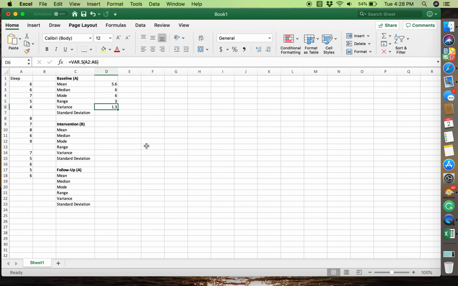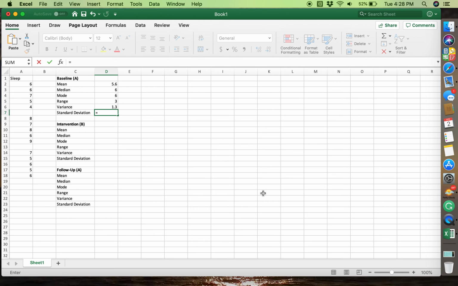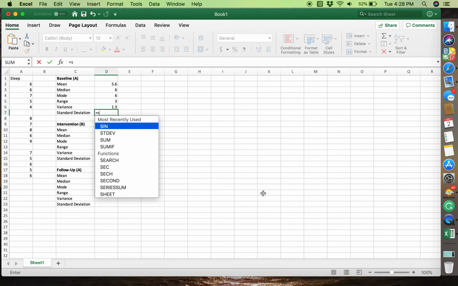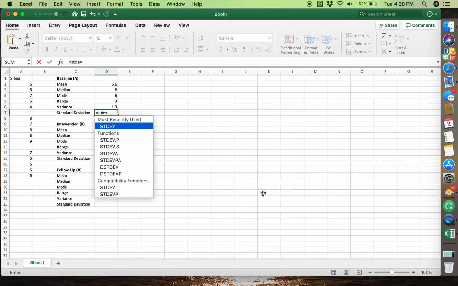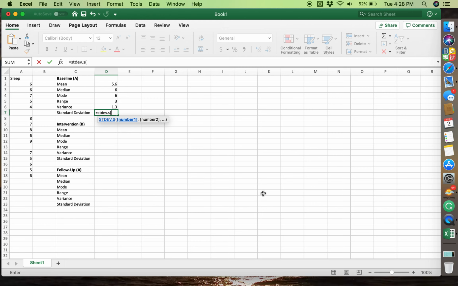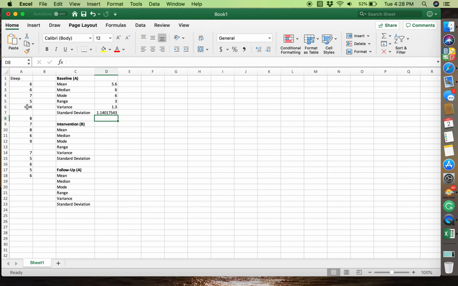And standard deviation is easy to calculate because standard deviation is just the square root of variance, but we can also type in the formula, which may for some be easier than that. So the formula would be equals STDEV.S, not P, because we're in the social sciences. STDEV.S, open parentheses, select the data set, close the parentheses, enter. Right? So our variance is 1.3. Our standard deviation is 1.140. All right, and that's just for the baseline phase.